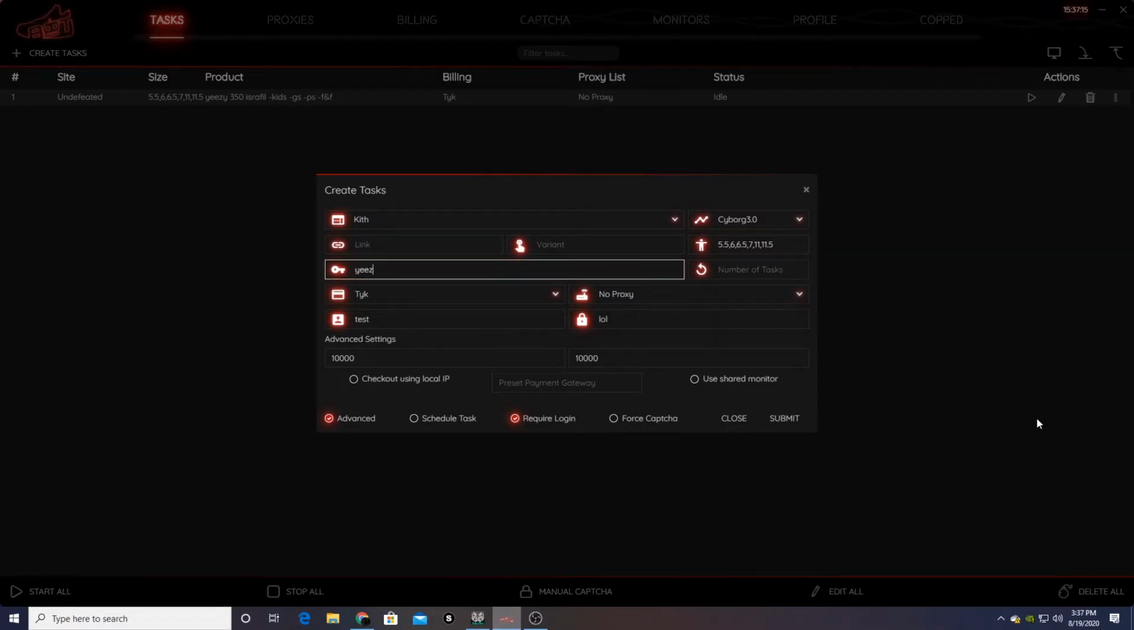Yeezy 350 Israfil, minus kids, minus GS, minus PS, minus F, and F. Now if you want to, you could also put in Yeezy 350 V2. That is more than fine if you want to do that. Either way should be perfectly fine though.